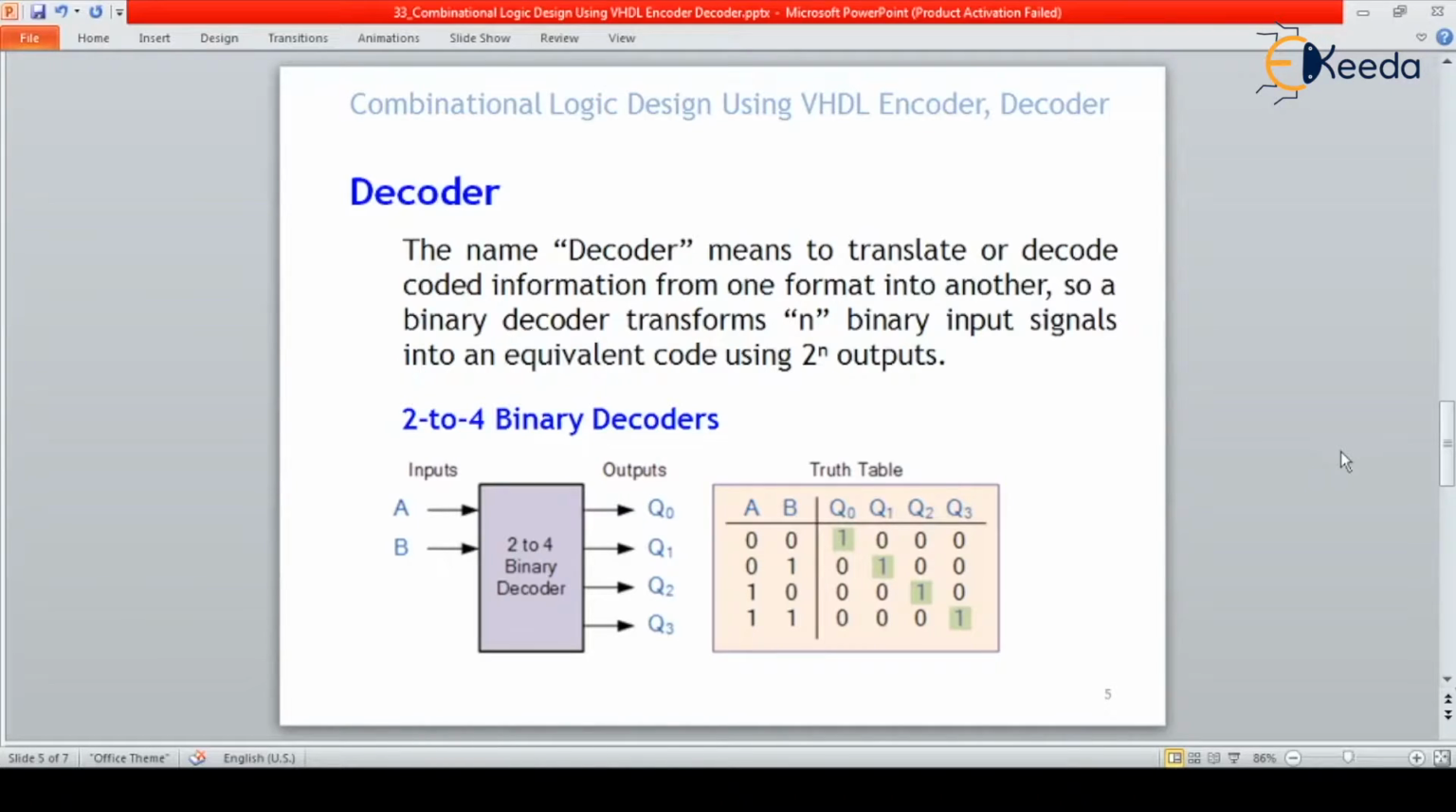To write a VHDL code for a decoder, first of all we'll try to understand the concept of a decoder. The name decoder means to translate or decode the coded information from one format into another format. So a binary decoder transforms one n-bit binary input signal into an equivalent code using 2 to the power n outputs. For example, if we have 2 input binary bits, it will create 2 to the power 2, a total of 4-bit output.